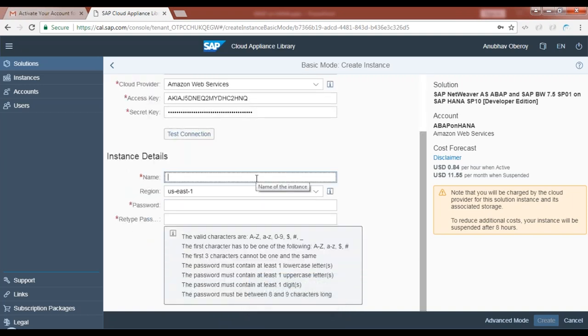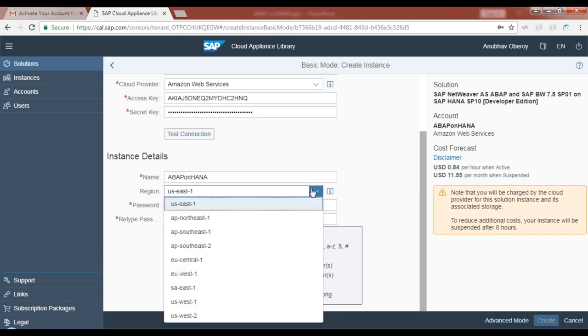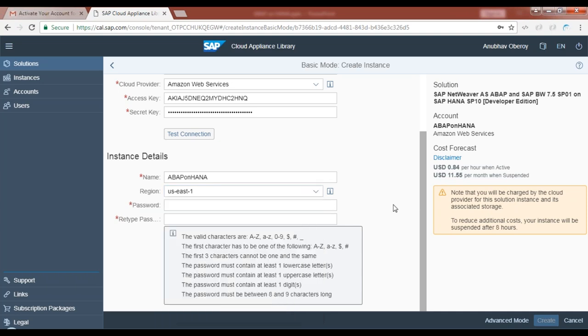Now it's asking me for instance details. So I'll say ABAP on HANA, and I can choose the region where they will run the server. There are different regions. If you are in the US, better you choose a US data center where they will set up your server, and give the password. Again, I'm keeping the same password. Okay, it's not allowing. The password must be 8 to 9 characters long.